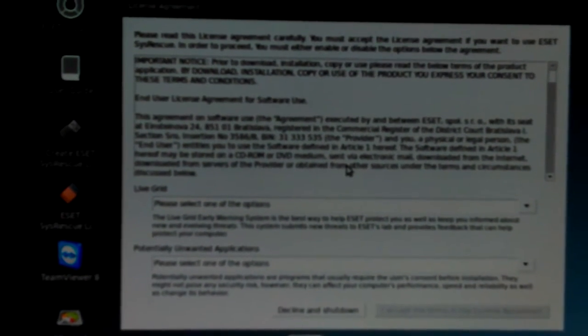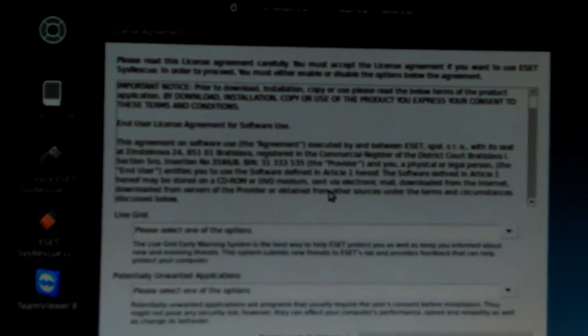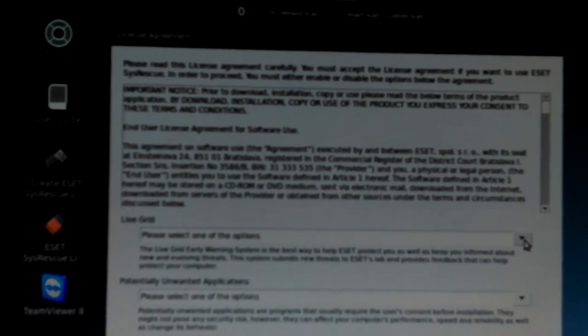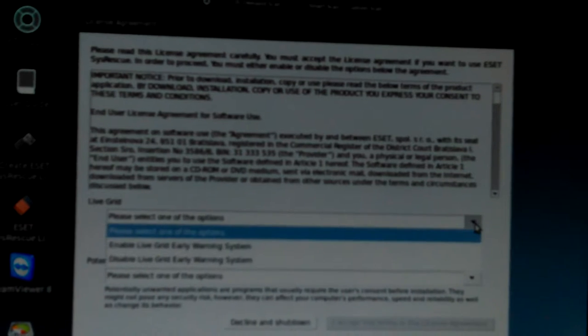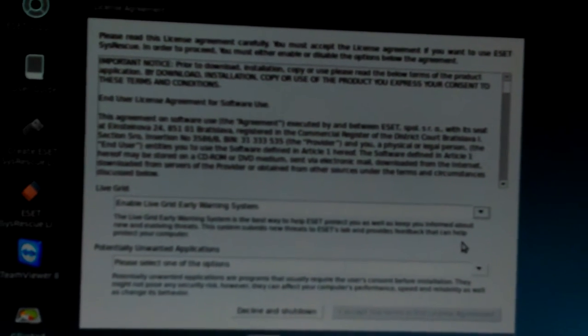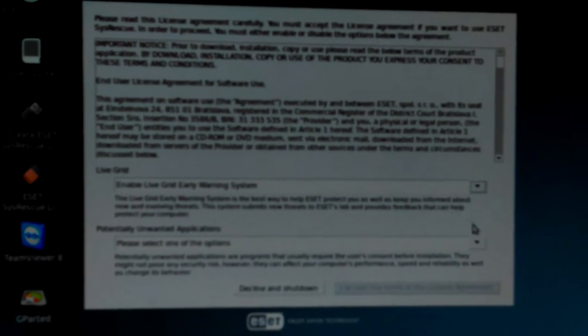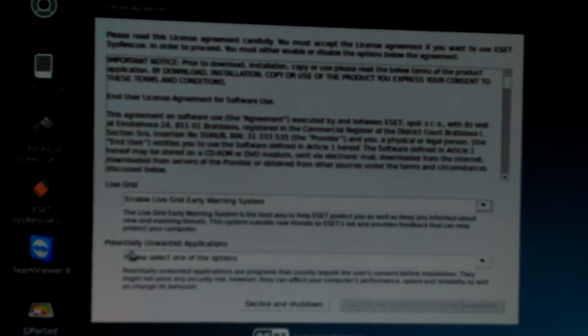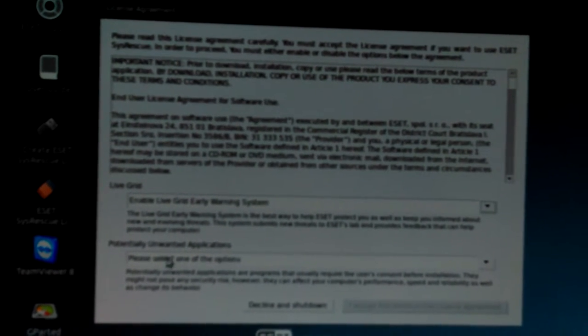So it's got a long list of things you need to do. They will ask you what you want to do, but Live Grid, they want to know, do you want to connect? That's nice that they ask you instead of just doing it. Do you want to connect to the Live Grid and get all the help you can from their system and all the other users' info that's been sent in? Now, potentially unwanted applications, PUPs. Enable detection, disable detection. I'm going to say disable because, go ahead and enable it. I don't think it'll take a minute.